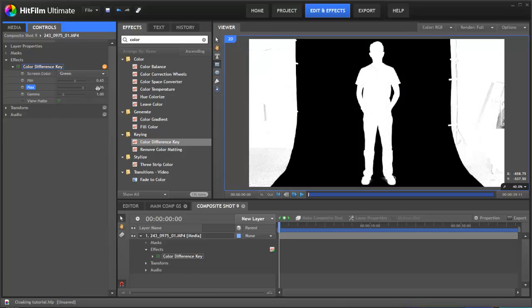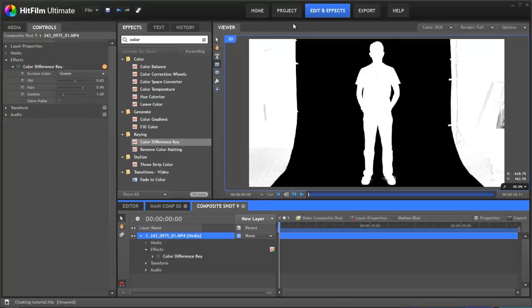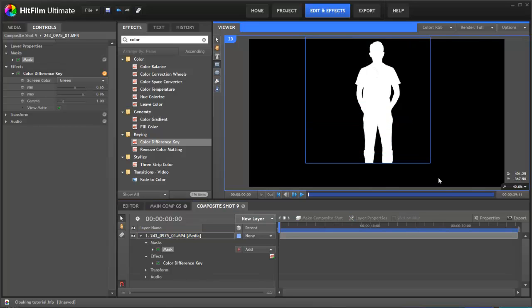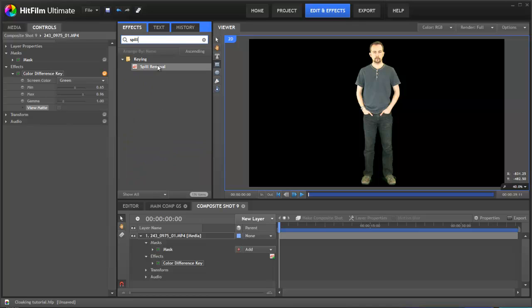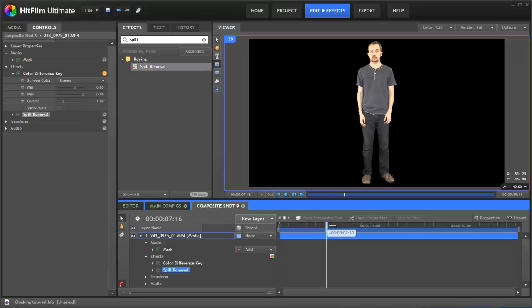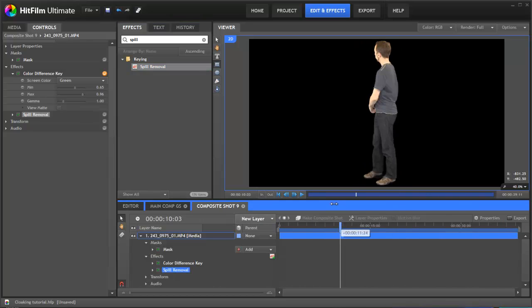We'll just lower the max value a little bit there, so there's a bit more detail around me. And of course we don't want these two side parts here, which is where the green screen wasn't found. So we'll take our square mask tool, select the layer, and draw a nice simple square mask around me there. If we now turn off the matte, you can see that I'm nicely isolated. We'll throw on a quick spill removal filter just to remove any lingering green spill on me. And there we go, we have a nice isolated version of me.